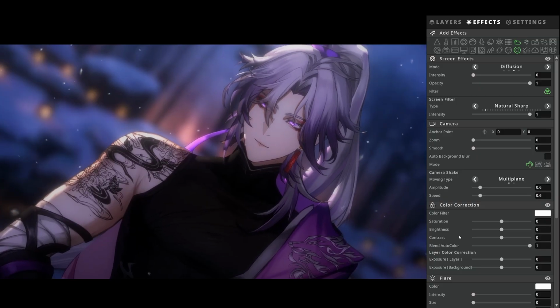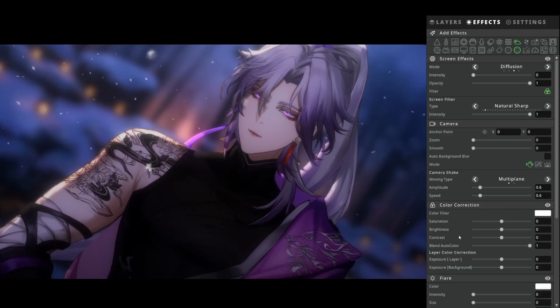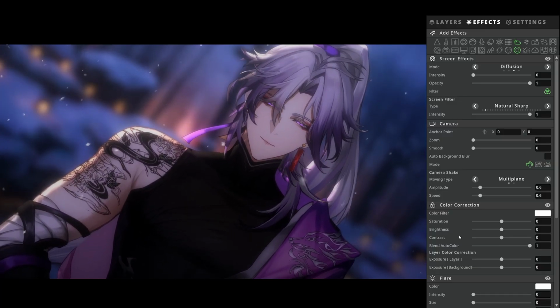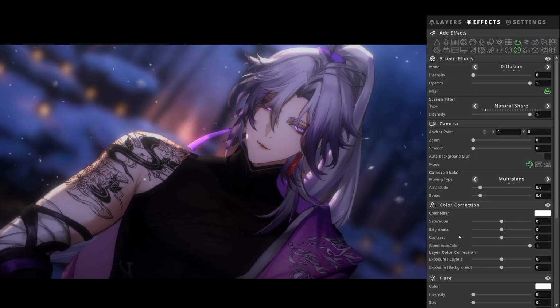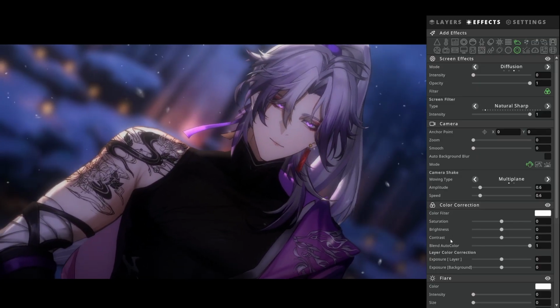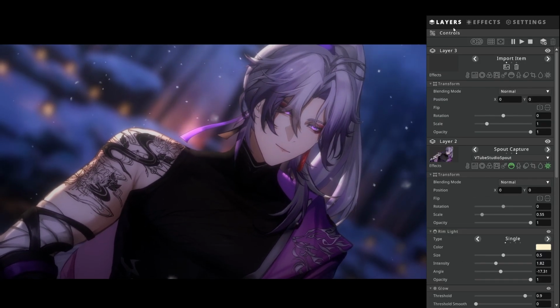So, for example, if you wanted to have your model with more of an eye glow or something like that, you can do that in VTube Studio. The only thing though is some effects may make your model quite dark, so you need to remember to boost it up a bit if you want to see it clearly. I will show you another example.